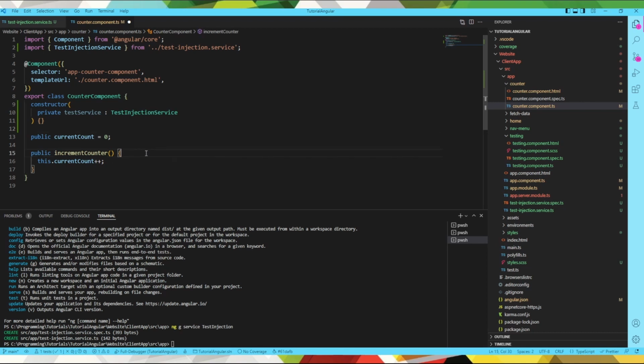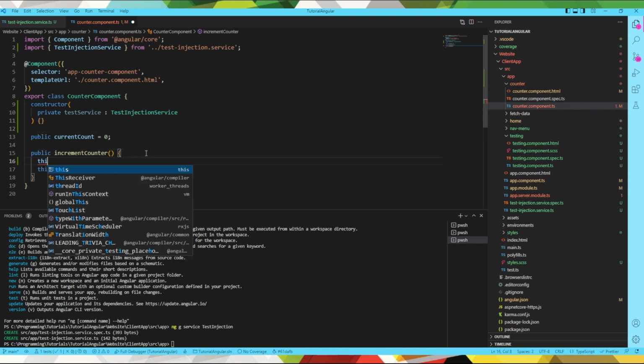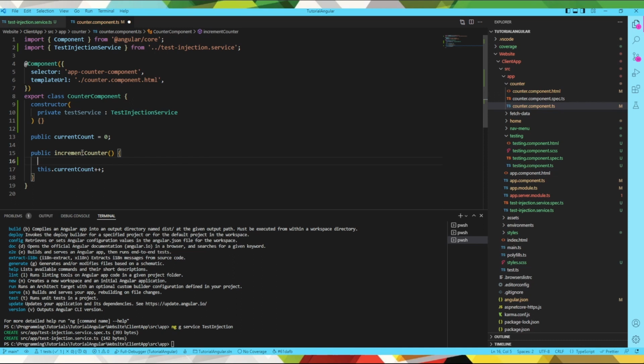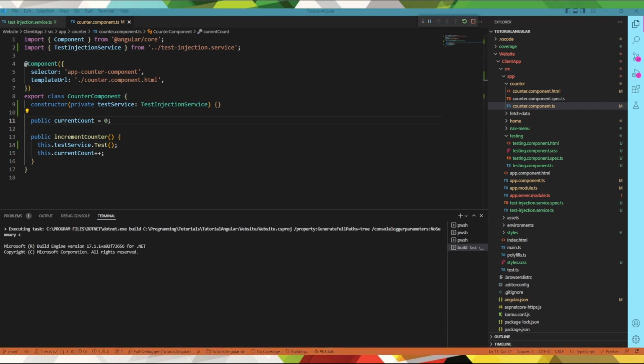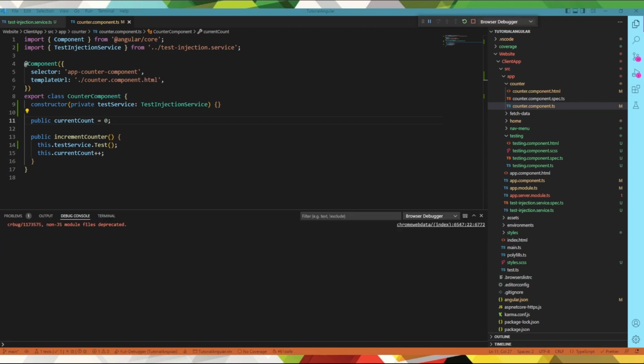So what do we want to do with that? Well, let's go ahead and do this in the increment counter method that's hit when the button is pushed. And we'll just say this.testService.test, and we'll call that method. Okay, and start our debugging. And as soon as it pops up for me, I'll show you.